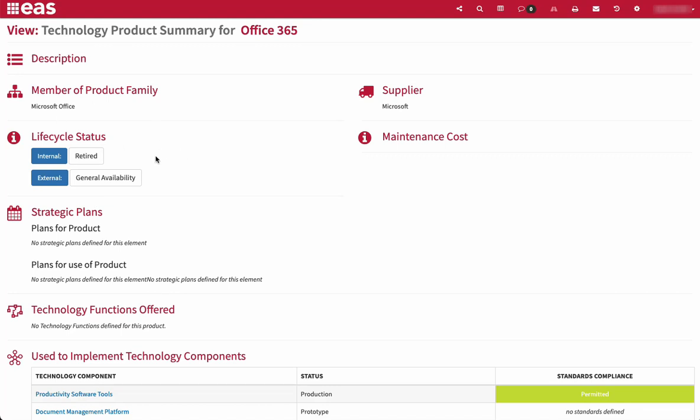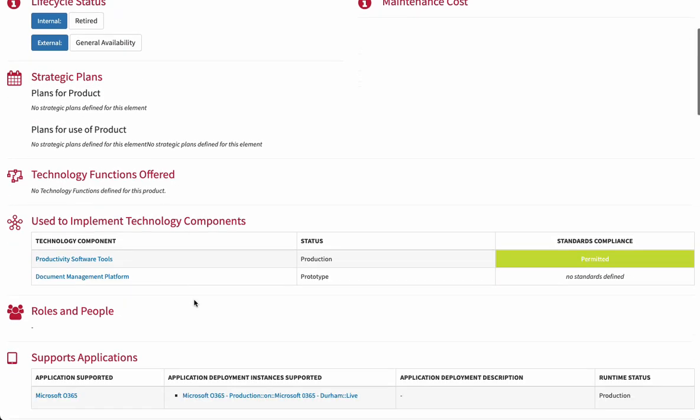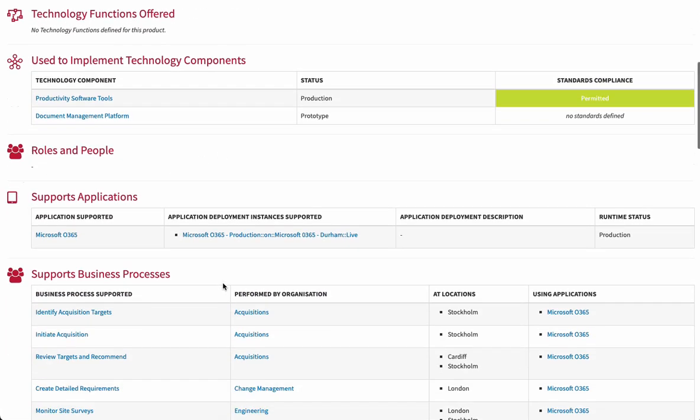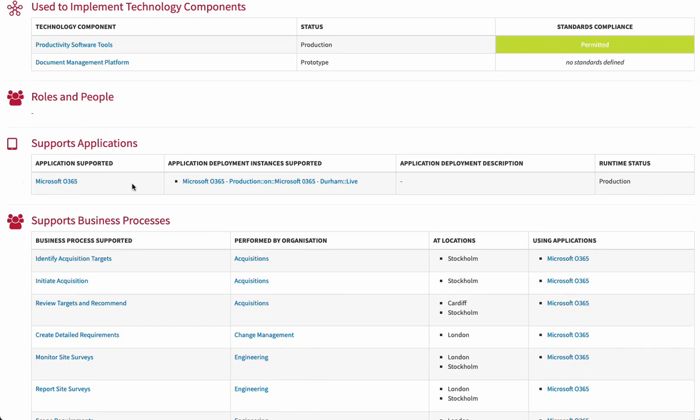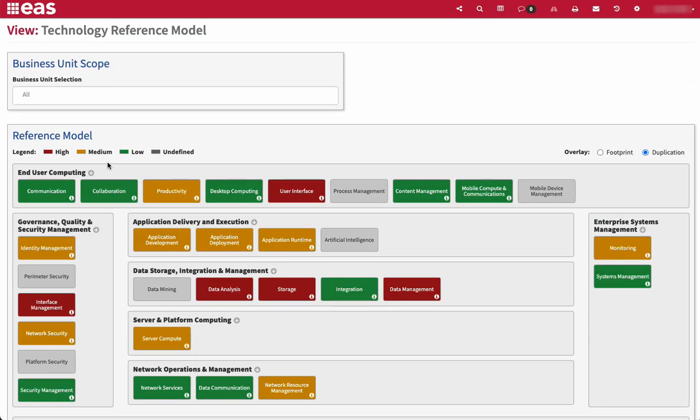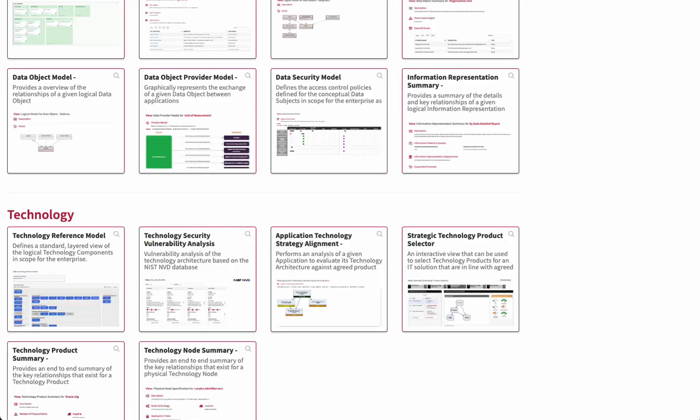So we can see that this is retired internally, but externally it's in general availability. You can see the components it provides, the applications that are using it, and therefore the processes that are supported. So that's the technology reference model.